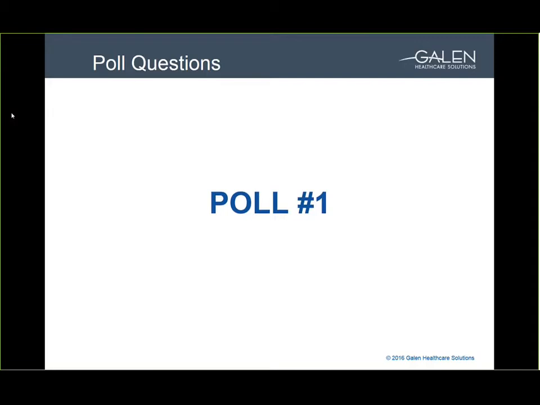Okay, I'm going to close the poll. Thanks to those of you who responded. It looks like we have a pretty big Rhapsody, otherwise known as CIE, group today. We also have a few folks who currently use Ensemble, and a couple of the folks are on an interface engine not listed. So Phil, I'll hand it back to you. Thanks. Thanks, Ryan. Let me close the poll right there.